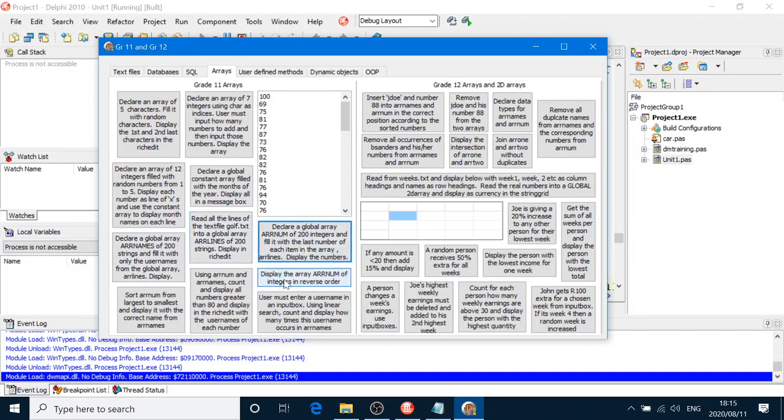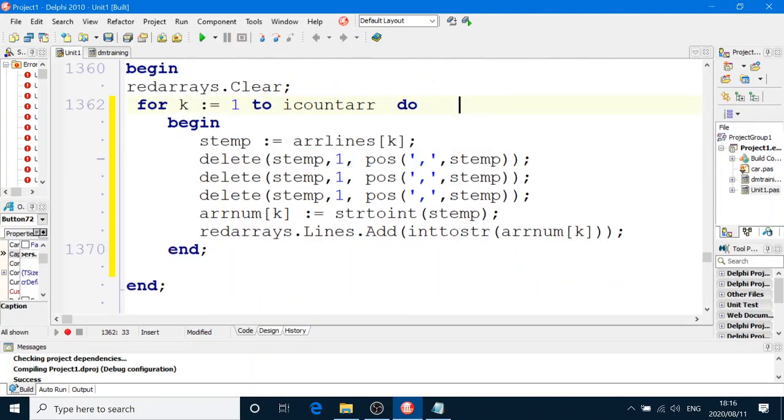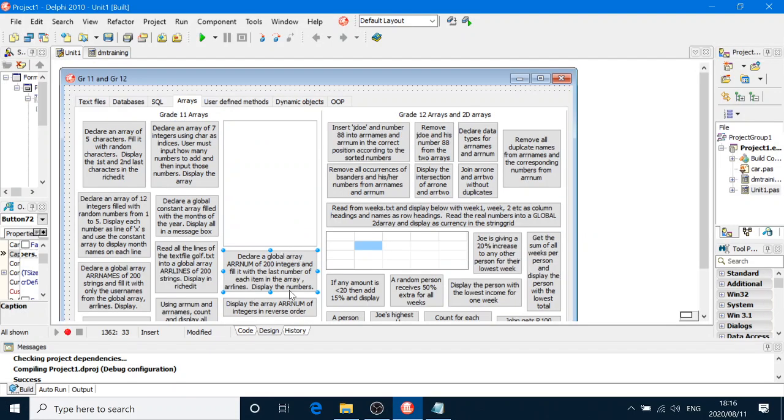Before we use that, we're going to display ARR num in reverse order of integers. This comes to sorting. Okay, we're going to do a sort algorithm now, very first sorting algorithm. So let's go and display ARR num in reverse order.